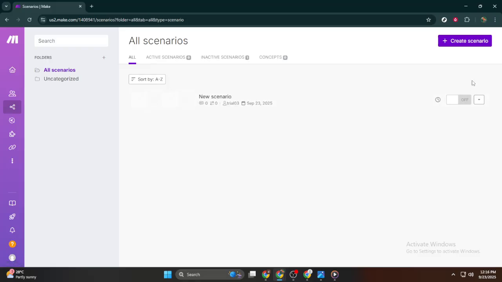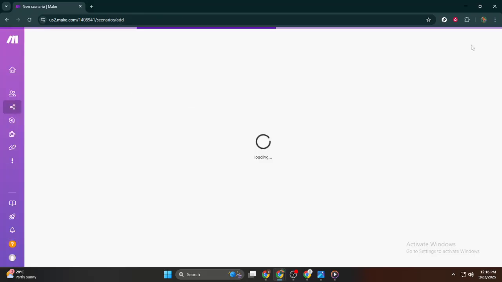At this stage, you'll want to create a new scenario, so go ahead and click on Create Scenario. This action will bring you to a new environment where you can set up your process from scratch. You'll now encounter another highlighted area. Click on the highlighted section to help guide you to the next crucial step.